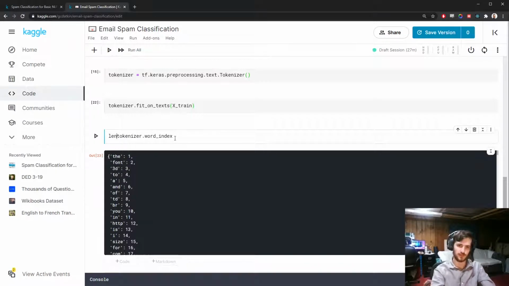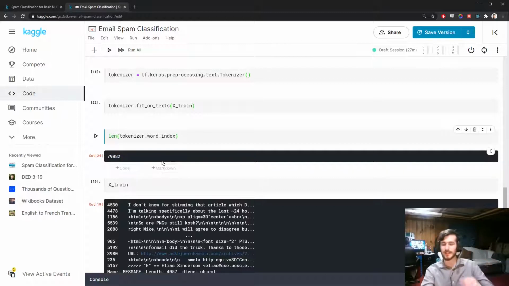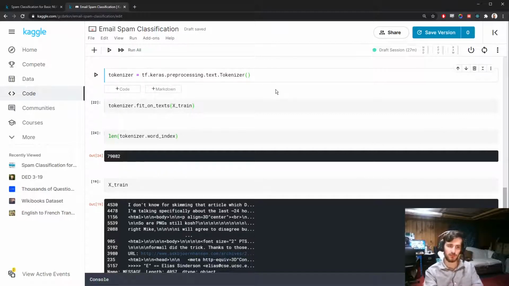So let's find the length of this. You see how many we're dealing with. So we have 79,000 unique words. And this is actually a problem. If you have too many words, it can actually confuse the model. It can actually make the model perform worse. I find that a range from around 10,000 to 30,000 tends to work well, depending on the data set. In this case, let's use 30,000.